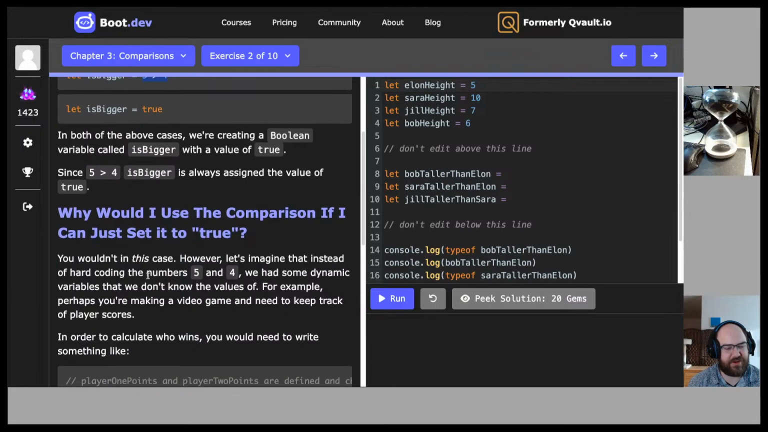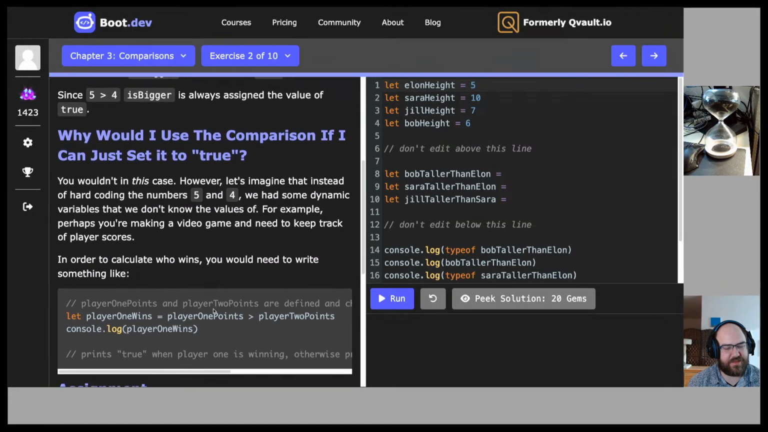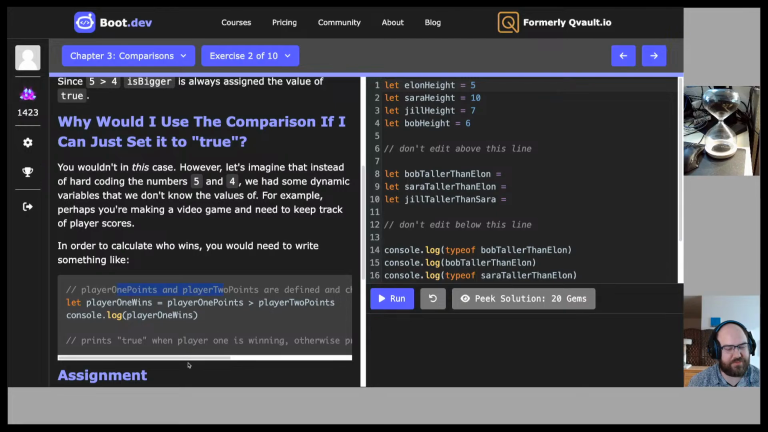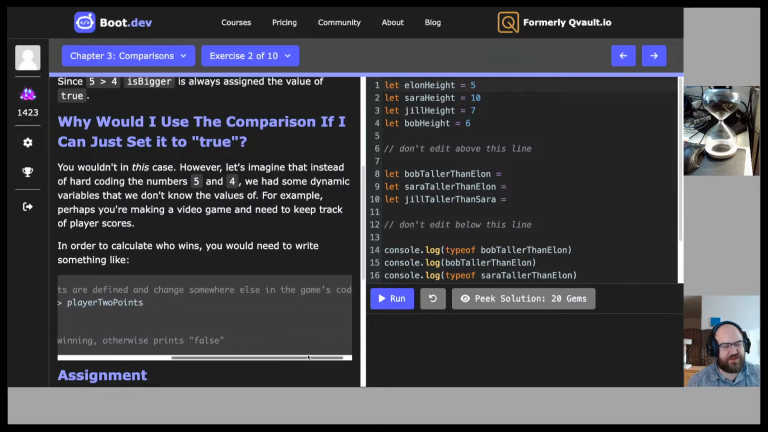However, let's imagine instead of hard coding the numbers 5 and 4, we had some dynamic variables that we don't know the values of. For example, perhaps you're making a video game and need to keep track of players' scores. In order to calculate who wins, you would need to write something like, assuming player1Points and player2Points are defined and changed somewhere else in the game's code, we have let player1Wins = player1Points > player2Points. console.log(player1Wins) prints true when player 1 is winning, otherwise prints false.